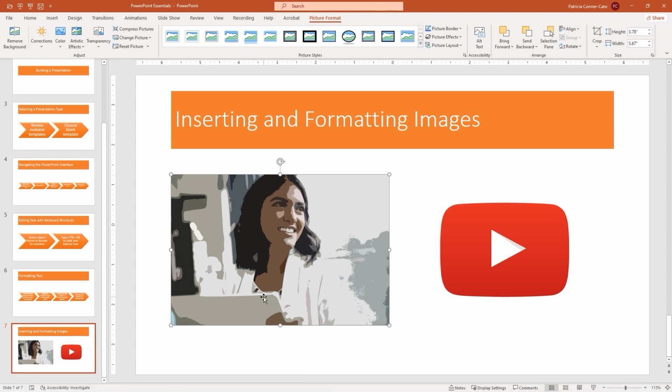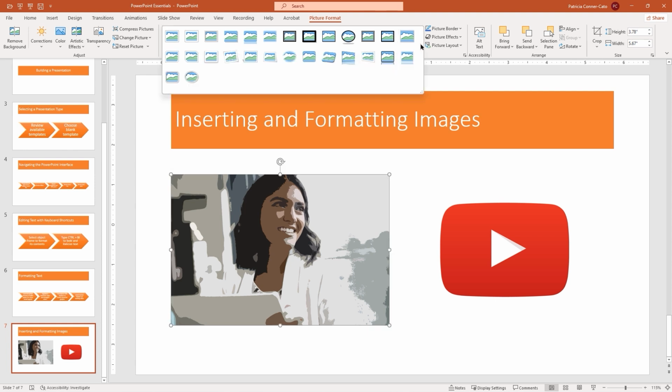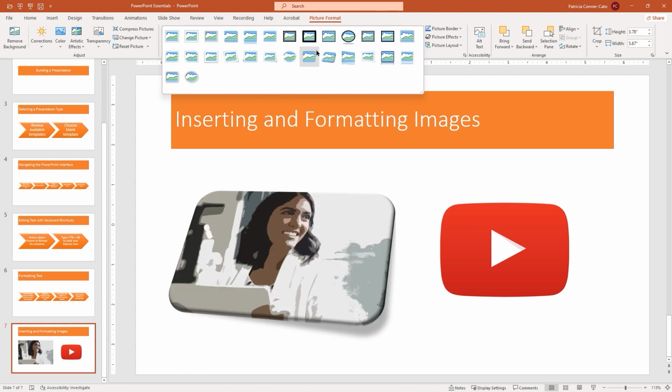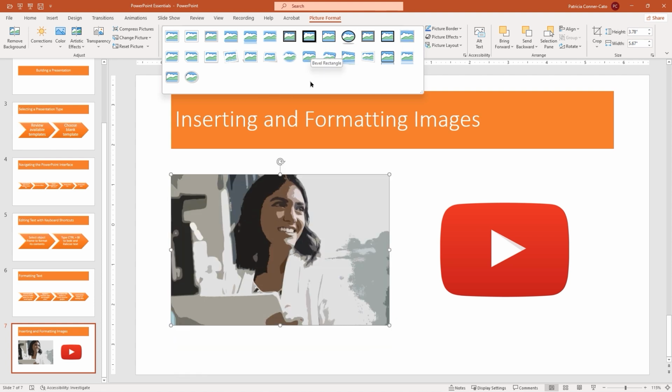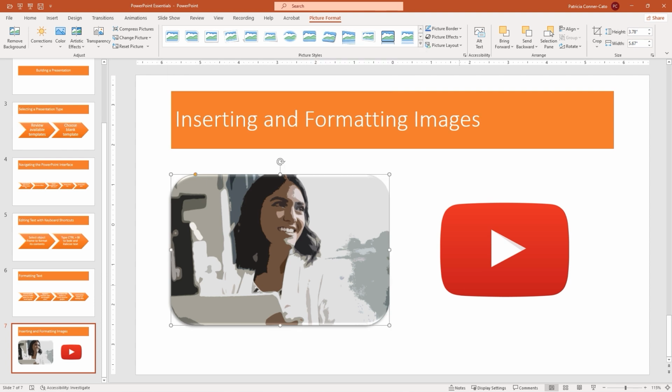The other thing I'm going to do with that picture is I'm going to give it a picture style. So you have a picture styles gallery here. And I can open that gallery. You can see all the different kinds of styles. And I'm going to find the one that's called Bevel Rectangle. And I'm going to apply that style to that picture. So using items in the adjust group and in the styles group, you can totally change the way that image looks.